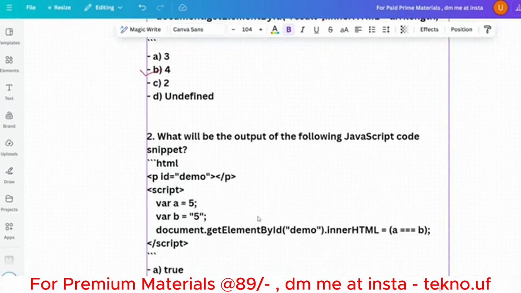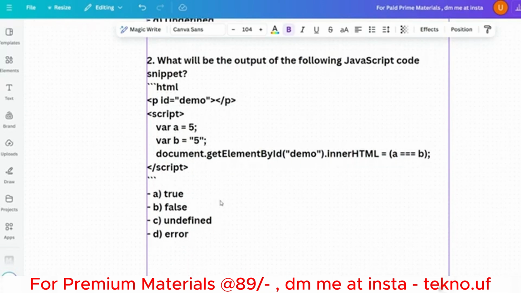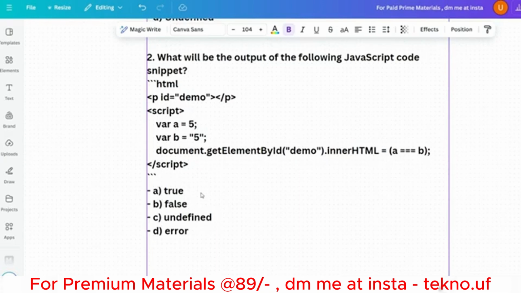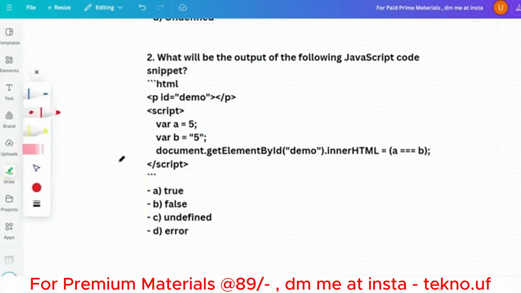So the next question is regarding JavaScript code as well. The question is almost the same. The ID is demo, having the paragraph tag. Then inside the script tag, A is 5, B is 5, but that 5 is a string. So innerHTML is equal to A triple equal B. So is it true, false, undefined, or error? What will be the correct answer? Let me share something.